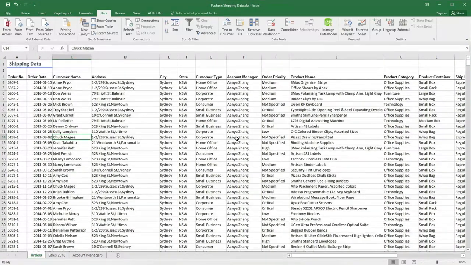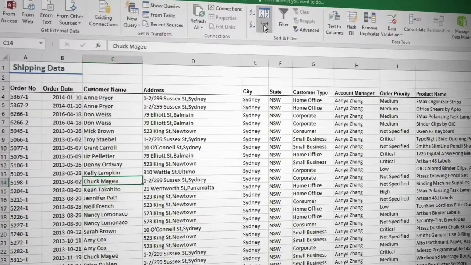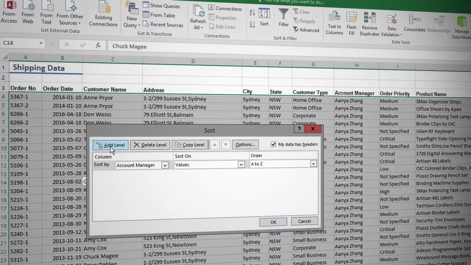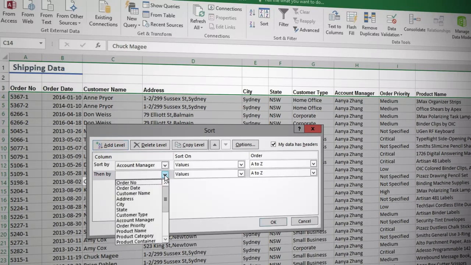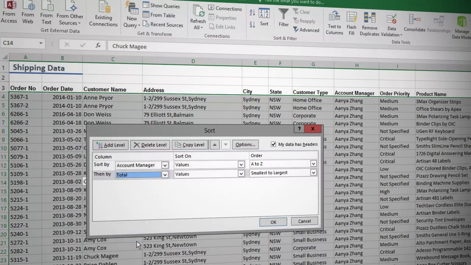Scroll right back to the top. You can even sort on more than one level. Let's say we want to sort by account manager as well as the total sales. Go back and click your Sort button, and you'll see an option which we ignored before called Add Level. Click on Add Level. Now you can see it says after Sort By, then By, meaning we can sort first by account manager, then by a second criteria. Click on the drop-down menu, scroll, and let's say Total.